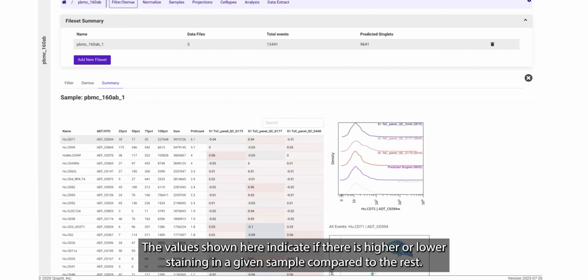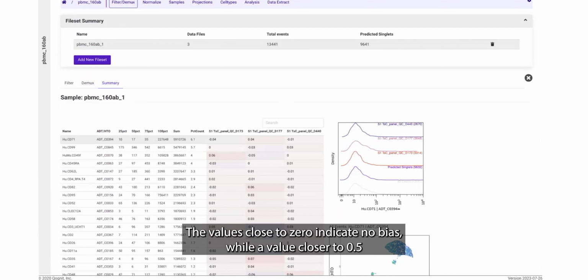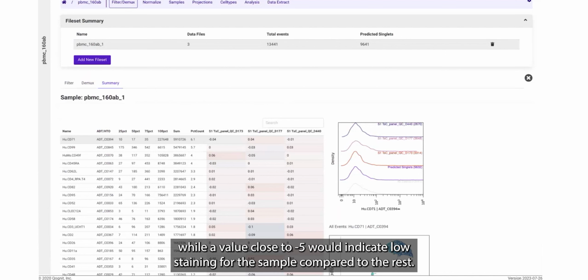The values shown here indicate if there is higher or lower staining in a given sample compared to the rest. The values are 0.5 minus the Mann-Whitney U, which measures the overlap between two distributions. The values close to 0 indicate no bias, while a value closer to 0.5 would indicate a strong higher staining for a sample compared to the rest of the values, while a value close to -0.5 would indicate low staining for a sample compared to the rest.